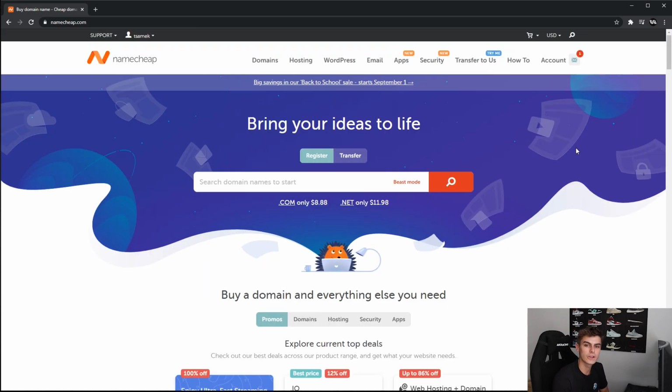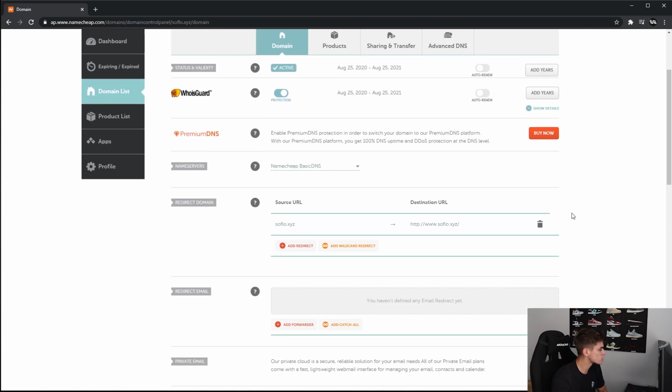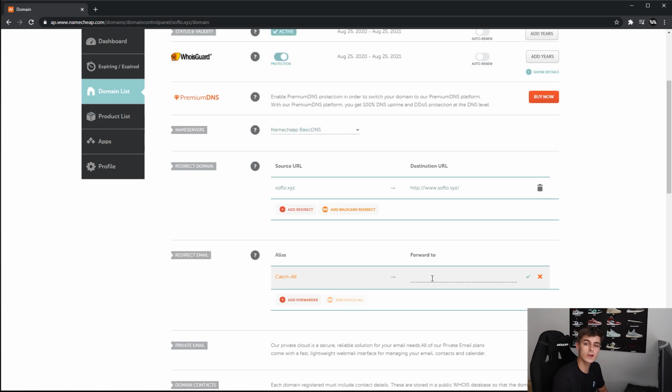Once you purchase your domain, you're going to want to come up to account and then we're going to want to click on dashboard. So as you guys can see, my new domain is now right here and it cost me $1.18 and right here is the expiration date, August 25th, 2021. Once you have your domain purchased and you're on the dashboard, you're going to want to click manage. The next thing we're going to want to do is we're going to want to scroll down to redirect email and we're going to want to click add catch-all. This is where you're going to want to put your real email address that you want all of the emails being sent to the catch-all to be forwarded to. So I'm going to type in mine now and then we're going to click save changes.